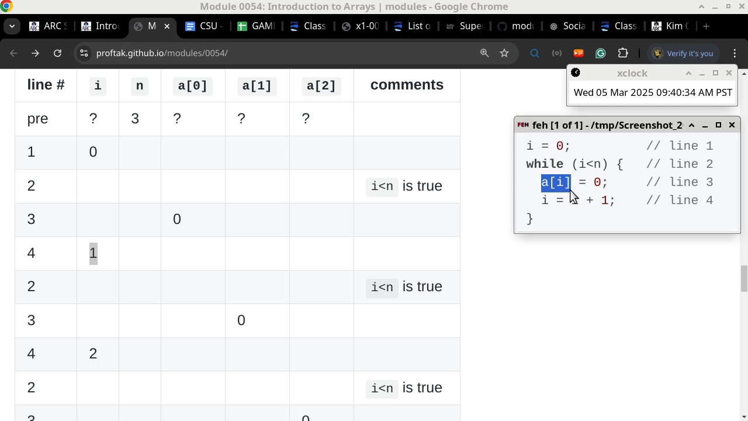Now, in this case, the expression is just the variable I itself. It doesn't have to be that simple. It can be very complicated. It can be very simple. But the point is, it gives you the flexibility to use an expression to express which item in the array we need to access.